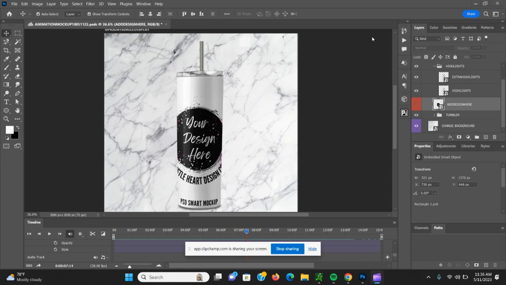I just wanted to do a quick video tutorial to show you how to use my animated Tumbler mockup. Okay, when you first open the file, this is what you will see, this image here. And this is the layers section.